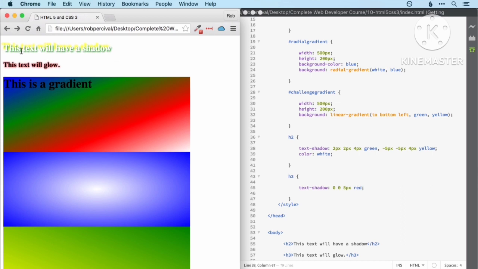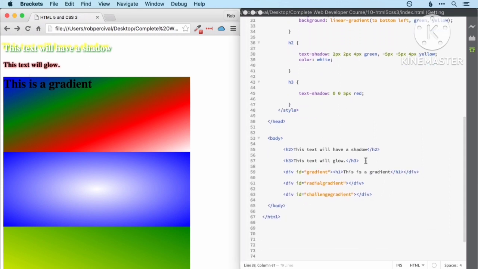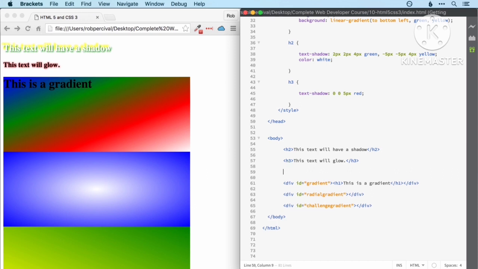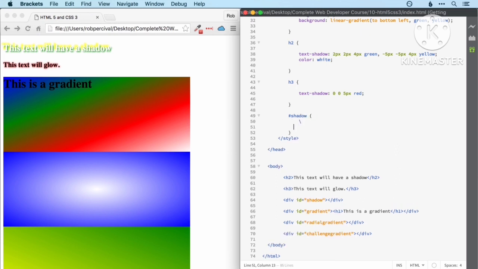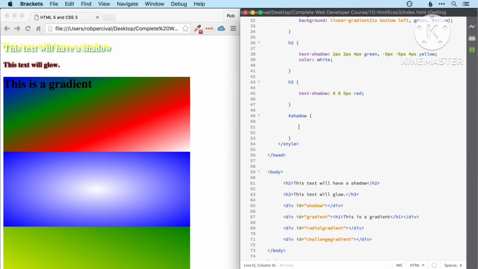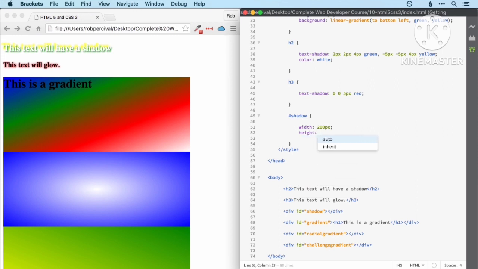So remember to use text shadowing gracefully, and it can add a real nice subtle boost to the style of your page. More commonly used than text shadowing though is box shadowing. So this, as you might imagine, happens on divs or any kind of box shaped element. So I'll call it shadow. Then let's bring it in. So we'll set the width to 200 pixels and the height to 200 pixels.